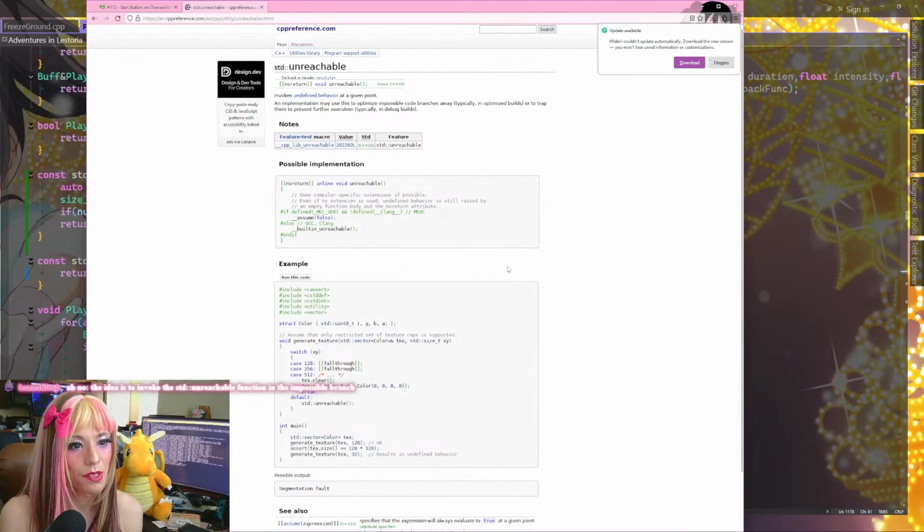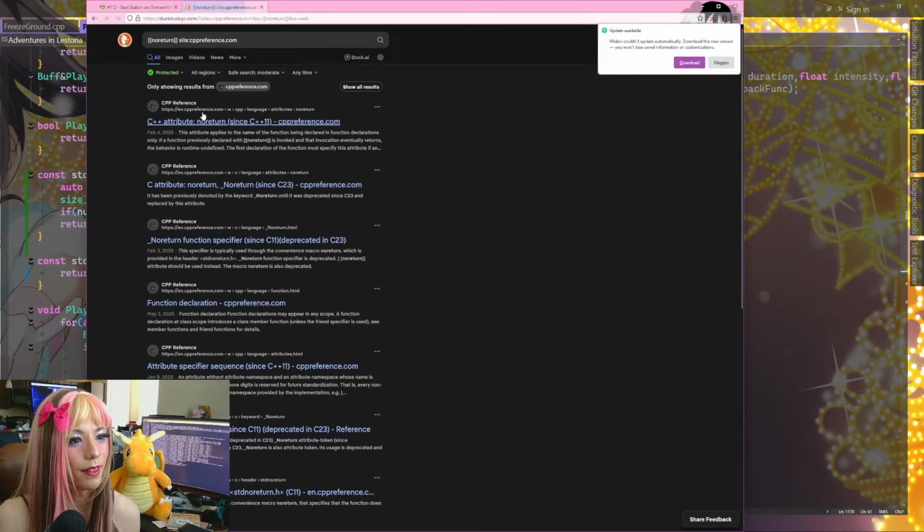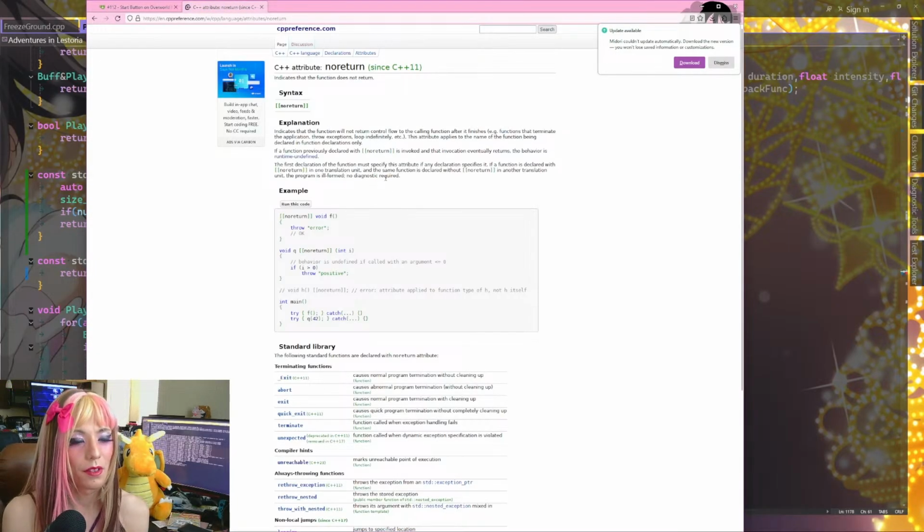Oh, it's literally just called std::unreachable. Invokes undefined behavior at a given point. Wait, so what does noreturn do, is it something different? Did I just use the wrong thing? The noreturn attribute indicates the function will not return control flow to the calling function after it finishes. This attribute applies to the name of the function being declared in function declarations only. Indicates the function does not return.